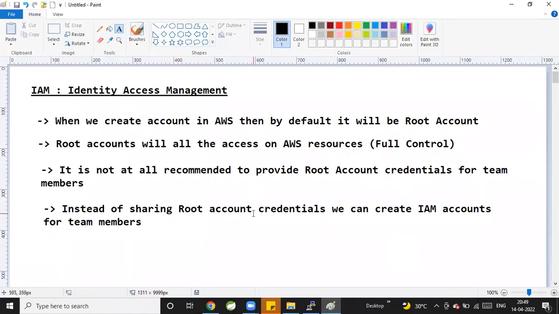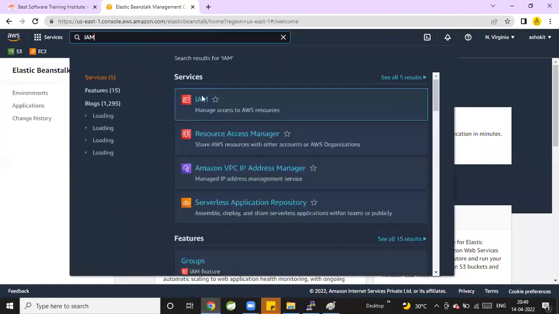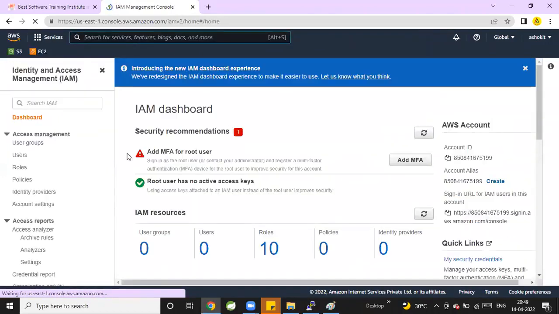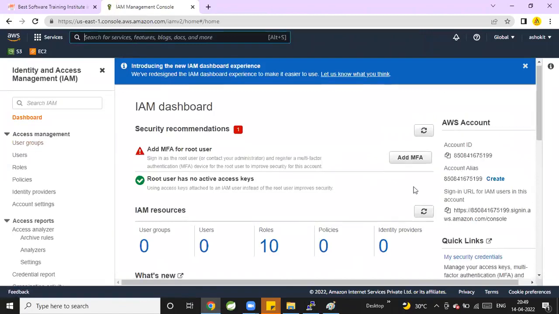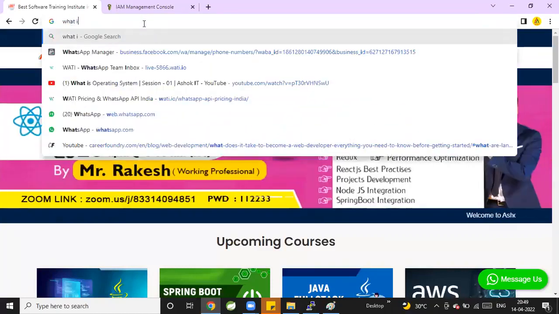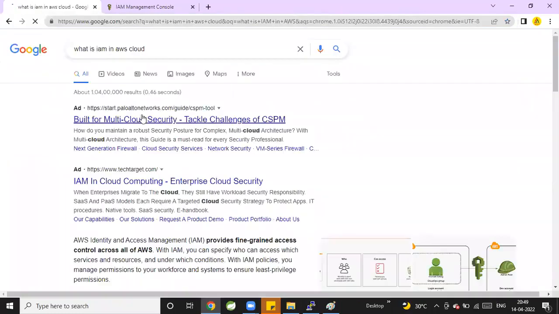Now, there are 4 people available in my project. For 4 people, we can create 4 IAM accounts in AWS, giving the permissions for whatever they want. Now, go for IAM in AWS. IAM is for managing AWS resources. So what is this IAM? IAM stands for Identity Access Management. You check it. What is IAM in AWS Cloud?